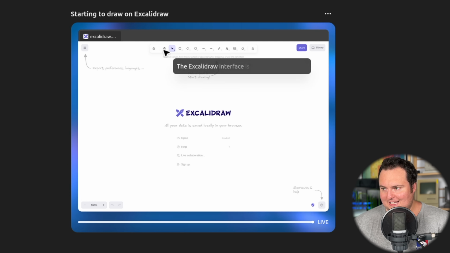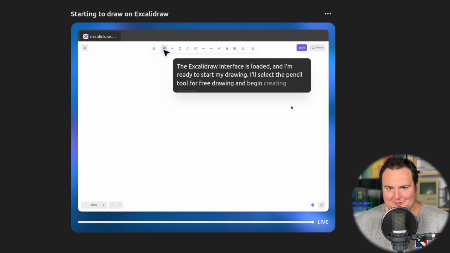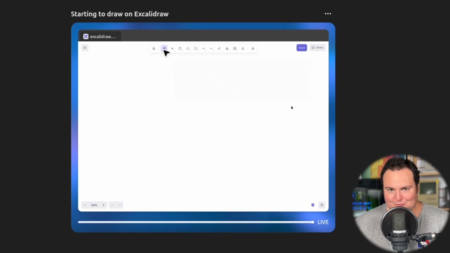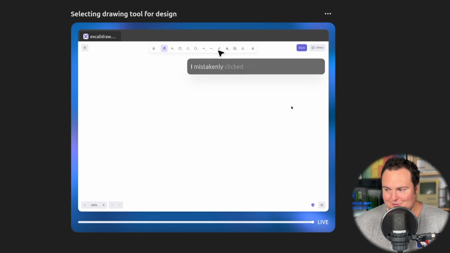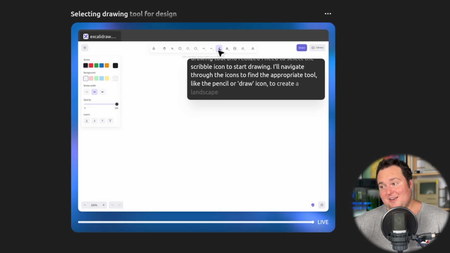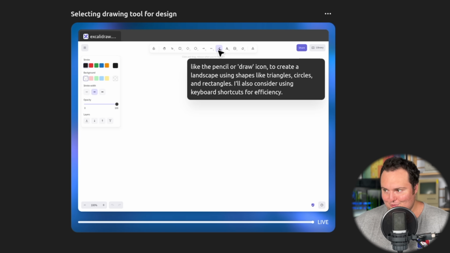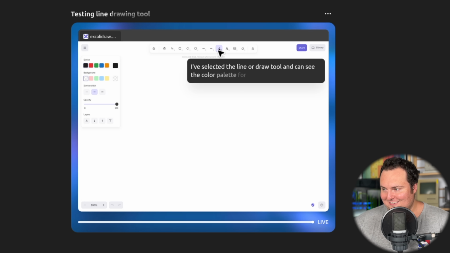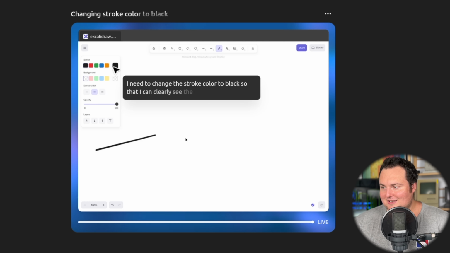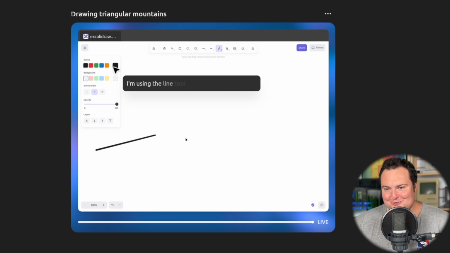It does seem like it's not 100% guaranteed speed each time, but the actual visual web browsing of this is so much faster than Operator that it was incredible. All right, so it understands the drawing tool. All right, let's go ahead. Let's see if it starts drawing a mountain-shaped path by clicking and dragging across the canvas. Cool, it made its first drawing.